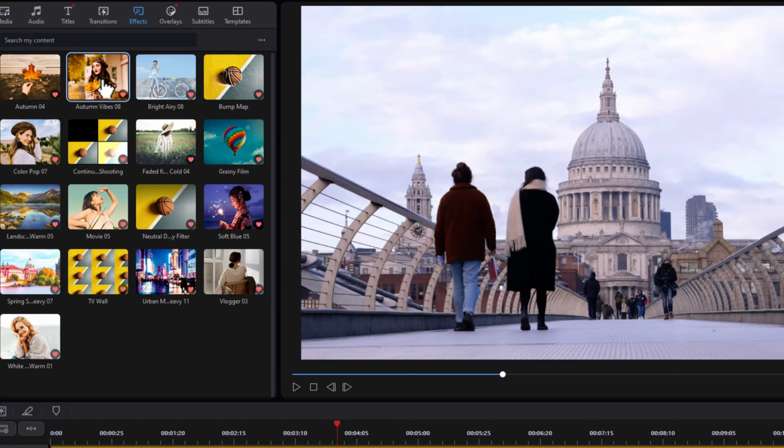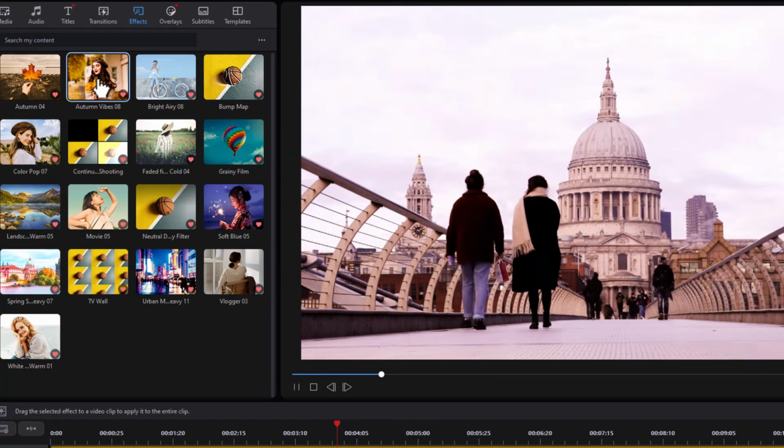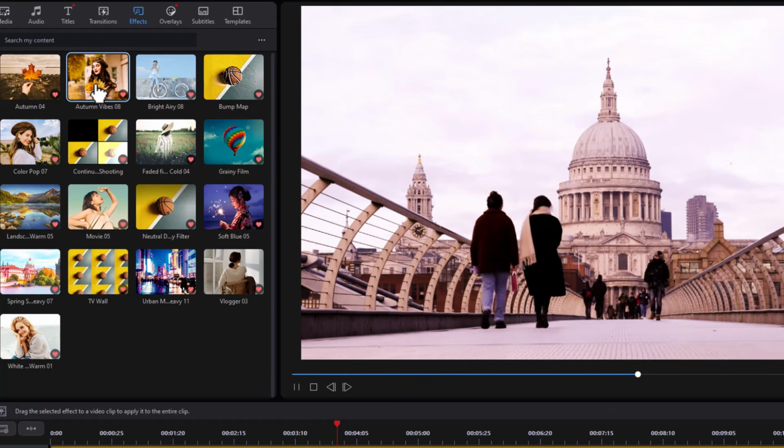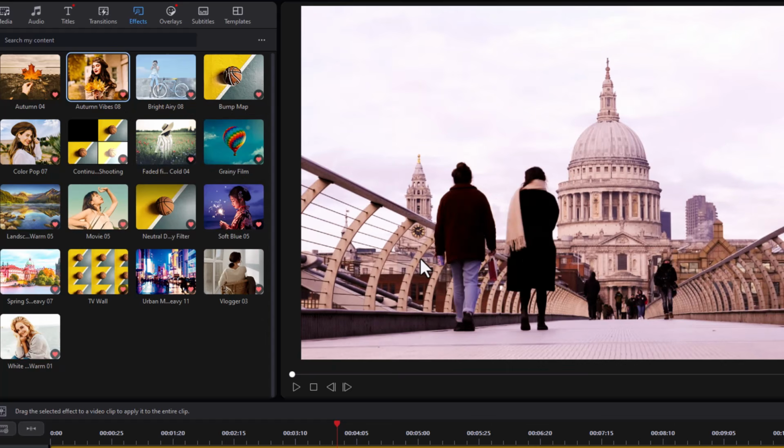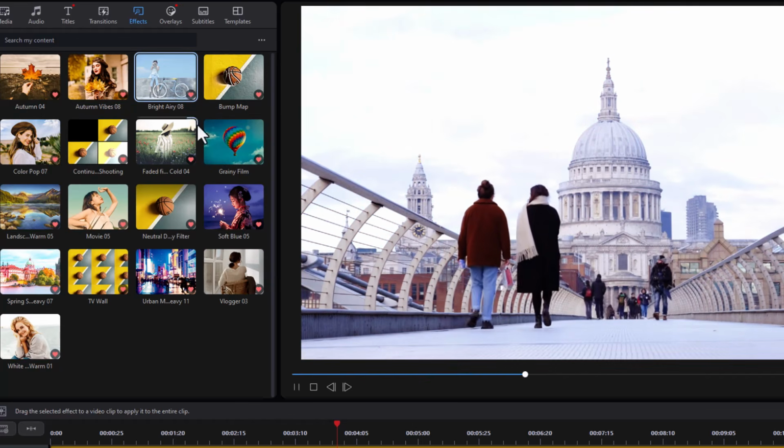Let's try Autumn Vibes 08. Now that's similar but different. So it's applied a different combination of colors to give me not quite so much orange, but I've got a lot of detail, especially in the bricks in the building and the wire and the curves on the railing on left and right side. The sky isn't quite as washed out as it was with 04. Let's try Bright and Airy. Now this is different completely.